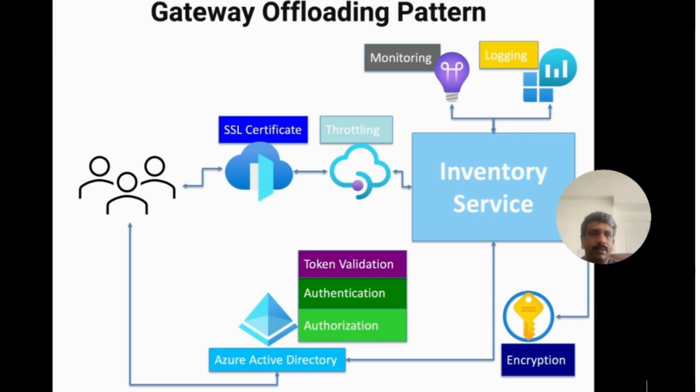So you have your service, and for token validation, authentication, authorization, you will use Active Directory. Encryption, you will use a Key Vault. Logging, you will use Log Analytics. Monitoring, you will use Application Insights. Throttling, you will use APIM. SSL offloading, you can use Front Door.